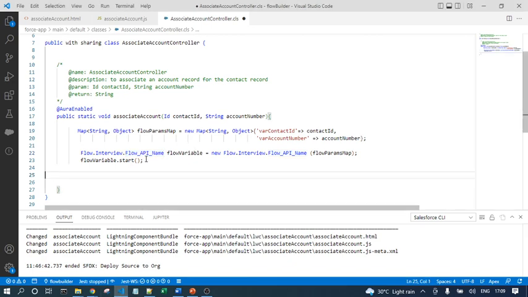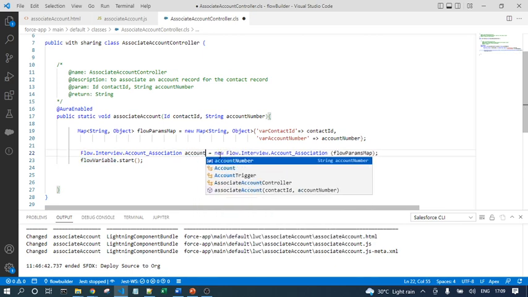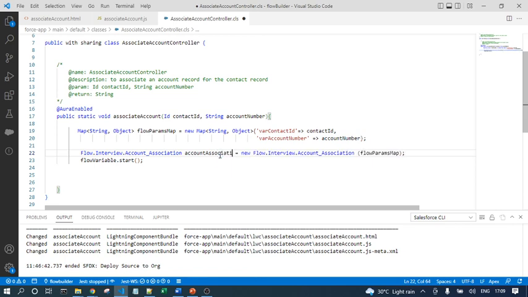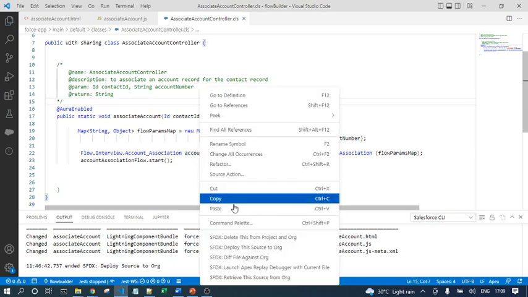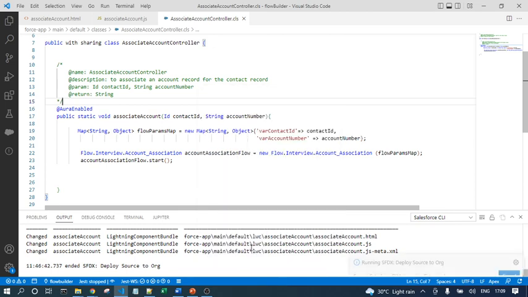Again, I need to go back to the Apex class. This is the account association, this is the account association, and this is the map, and this is the flow variable. We can change it to, let's say, account association flow. That's it. We just need to deploy it now.